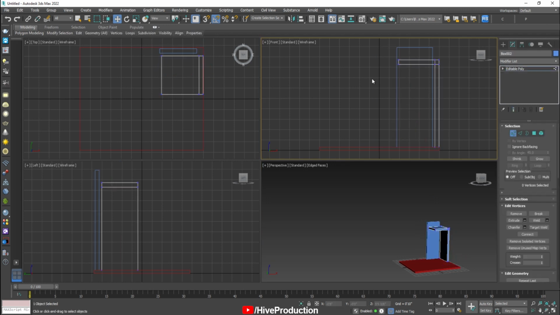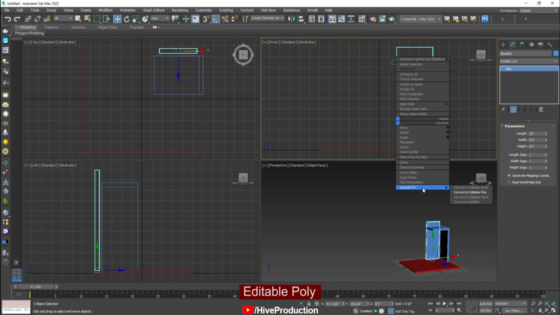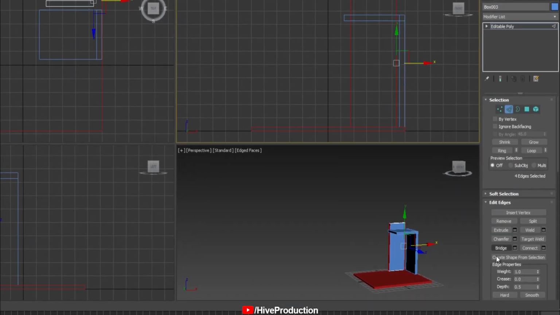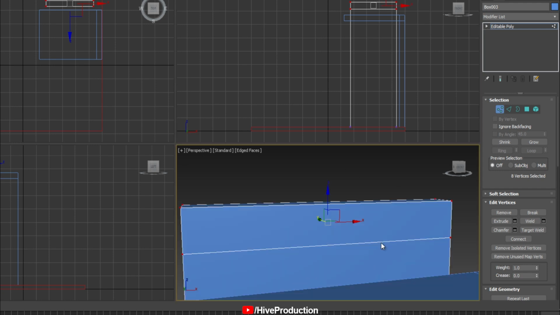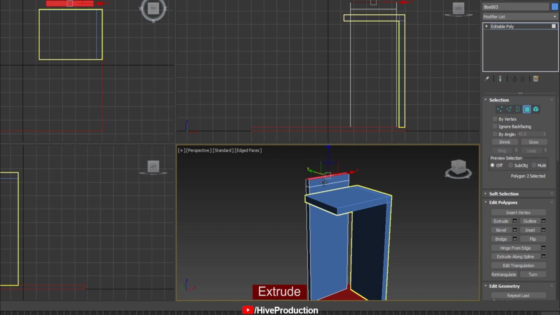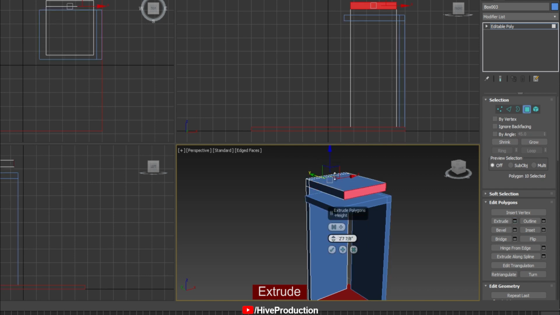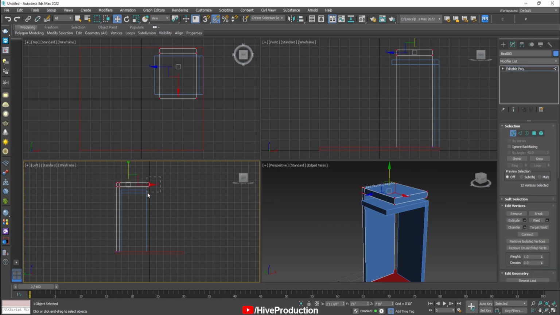Same process you will have to do with this part. Just select it, convert it into editable poly, and then just need to select one connection in it. Set it on the top, and after setting it on the top you just need to go to the polygon options, select polygon, and the same process, extrude it. When you do this, we have this beautiful unique shape on the corner of it.